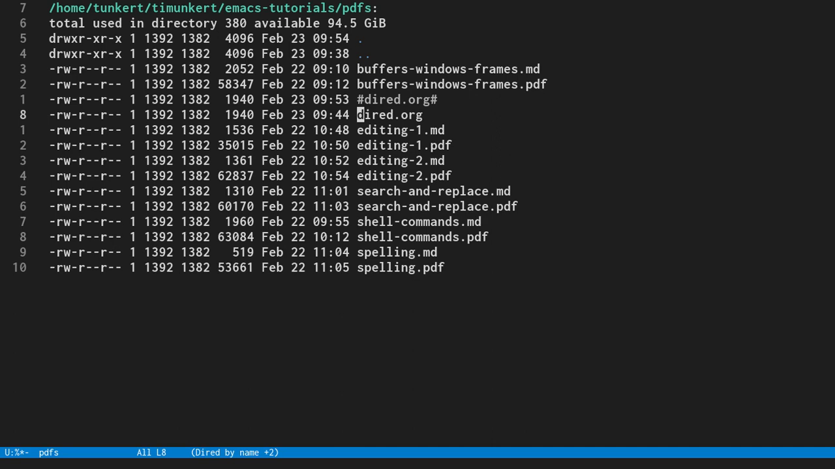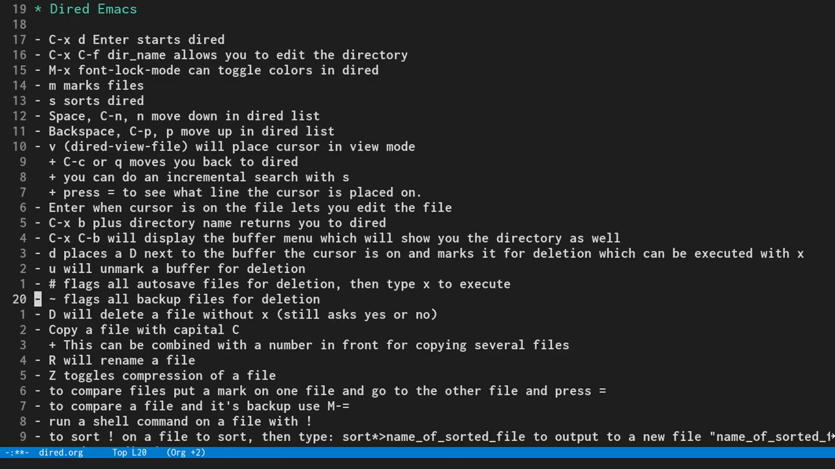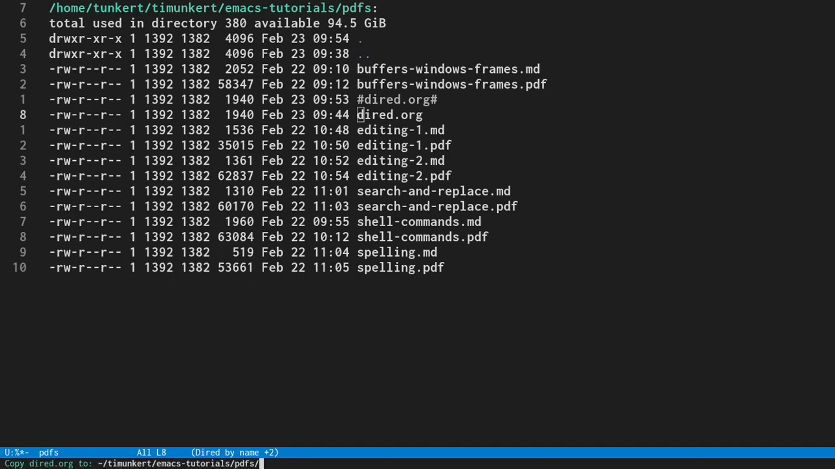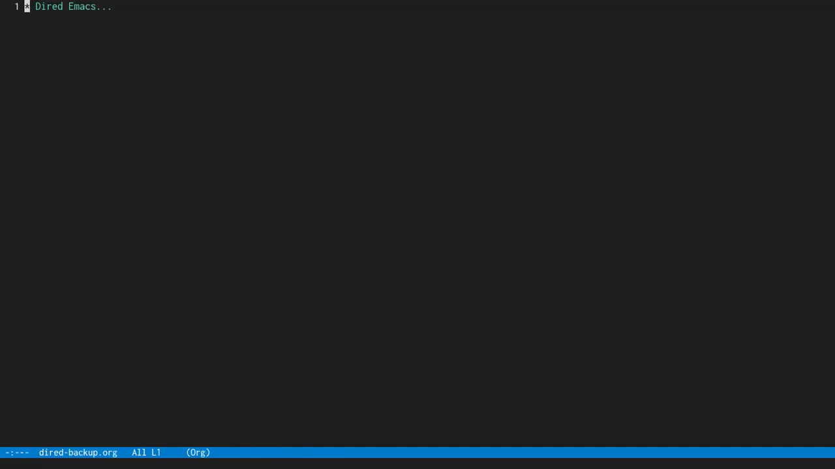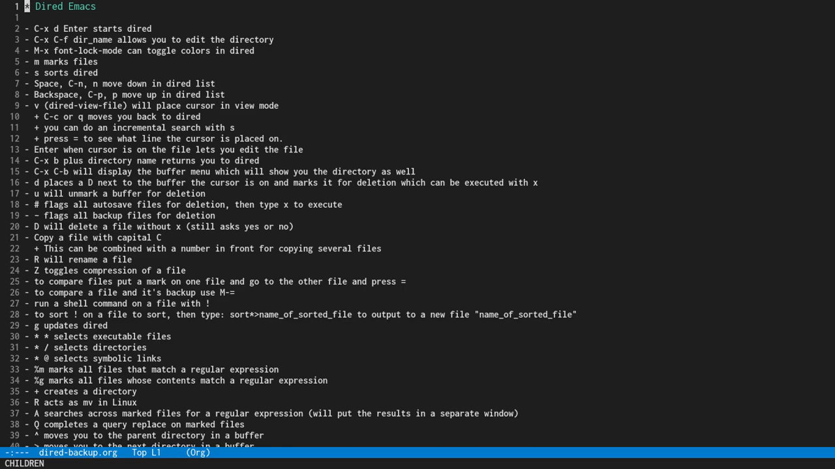Now, the backup files have the little tilde. So if I go back here, you'll see the next thing. If I do this tilde, it flags all the backup files for deletion, okay? Like we talked about, D will delete a file without X. Copy a file with capital C. Let's try that. So let's just do capital C here, and we want to copy it to, let's call it, diredbackup.org. Okay, we'll just make a backup. Okay, and we copied it, and now if I go into diredbackup.org, and I hit tab to expand it, you'll see I've got the same thing in the file.